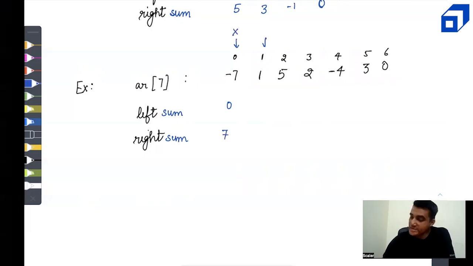Talk about the next index. The left sum is -7. The right sum is going to be 5 plus 2, 7, 7 plus -4, it is going to be 3, and 3 plus 3, it is going to be 6. Sorry, right sum is 6. So this is also not an equilibrium index. If I talk about the second index, left sum is -7 plus 1, which is -6. Right sum is 2 plus -4, which is -2, and -2 plus 3 is 1. So this is also not an equilibrium index.